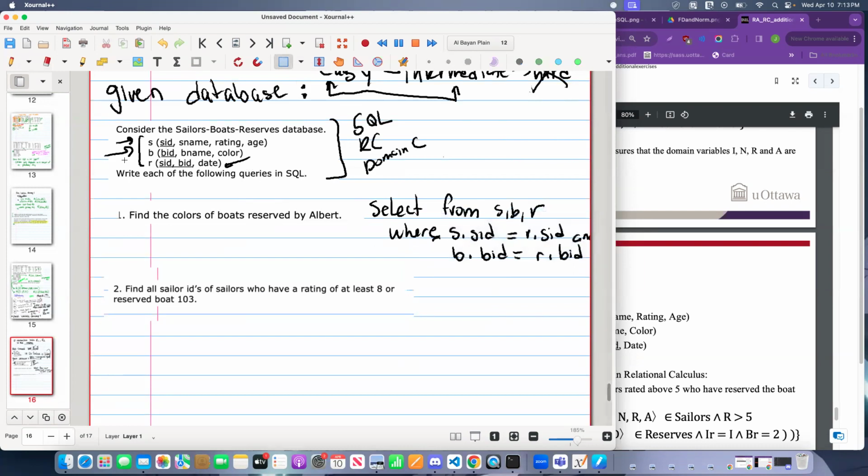Find the color of the boats. Yeah, select color. You're exactly right. That's the part that I was missing. Okay, so select the value of the column that you want from the tables where these values. Basically, you want to make sure that this SID is the same as what's in S, and this BID is the same as what is in B.